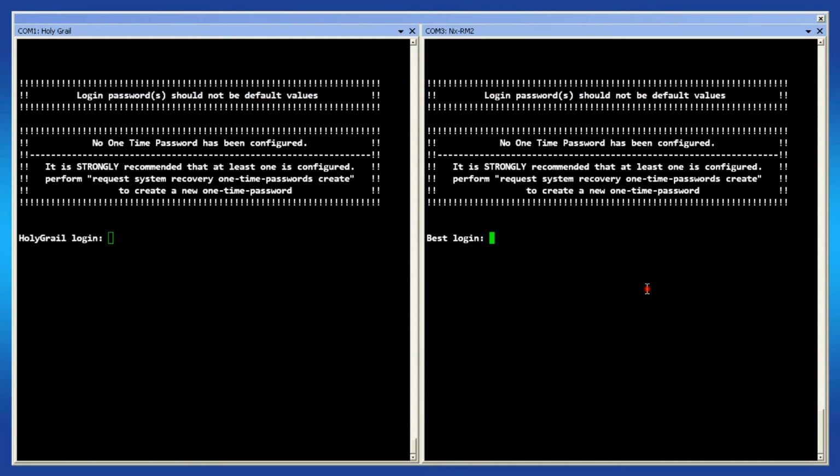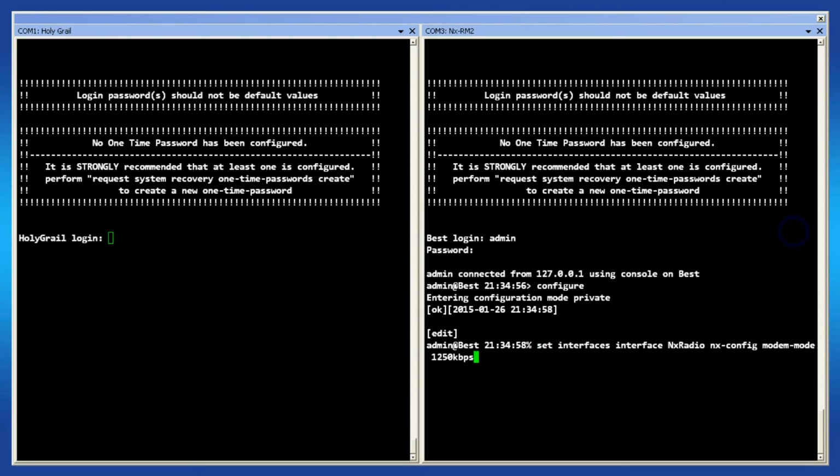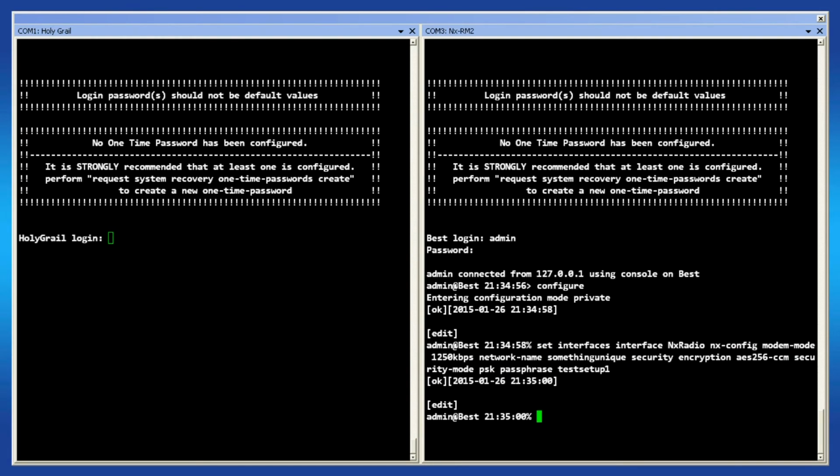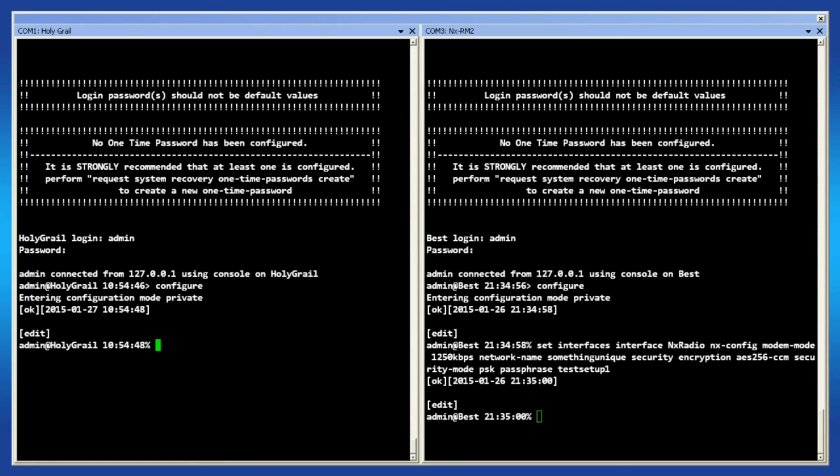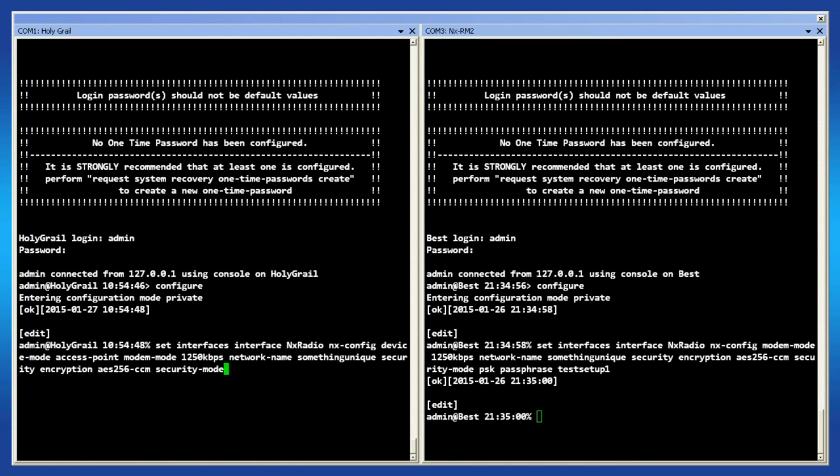I'll now quickly cover how to set this up using the command line. Log in as admin to the remote unit and issue the following command. Remember, at any time during this command, pressing the tab key will bring up a list of available configuration options. Change the command after nx-config to best match your system, and once satisfied, commit the configuration. Repeat this step on the access point unit and commit the configuration when ready.